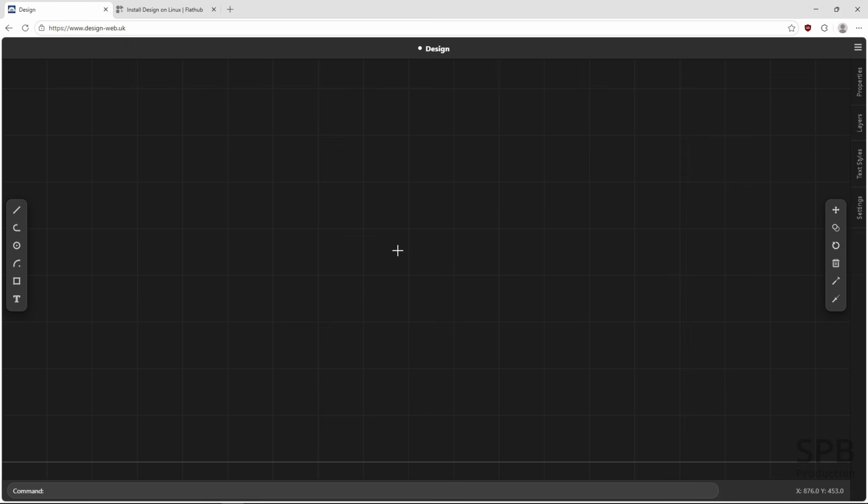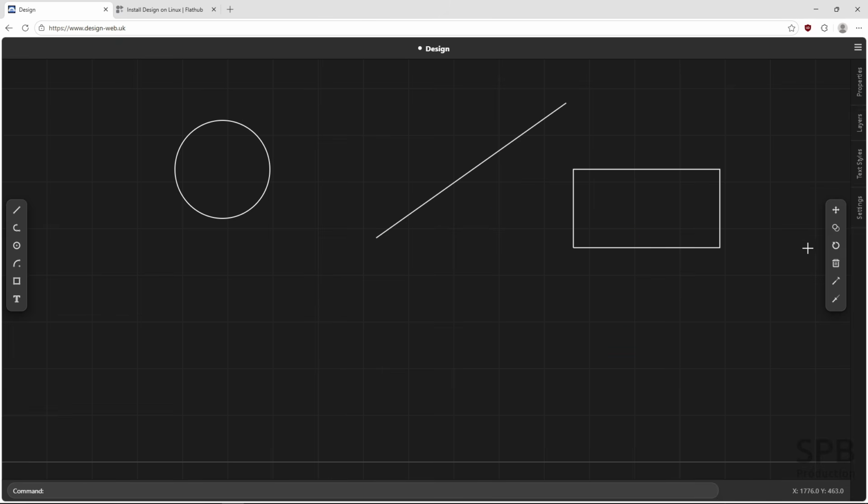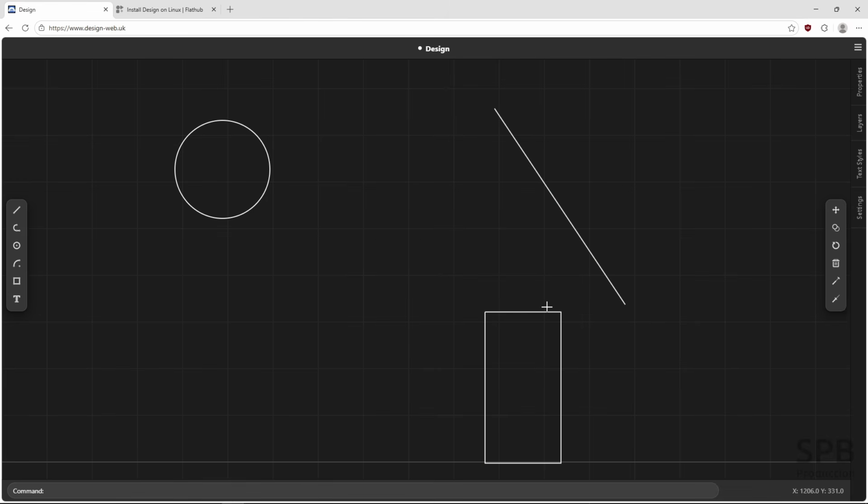And if you are familiar with AutoCAD workflows, you will feel at home in Design Web because the commands work in a similar way. So you can create your objects here. You can move those objects. You can rotate them. All of these commands work very similar to the way they work in AutoCAD.